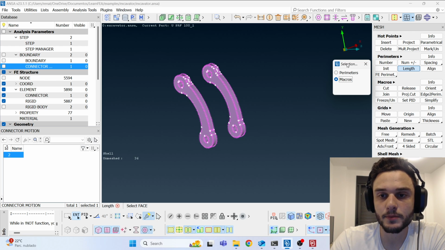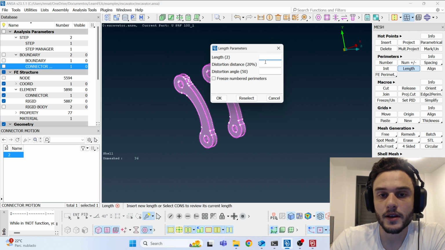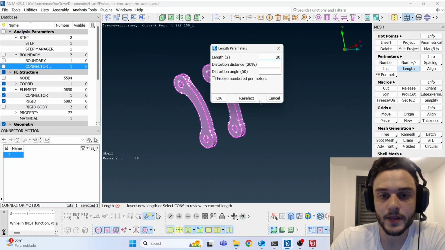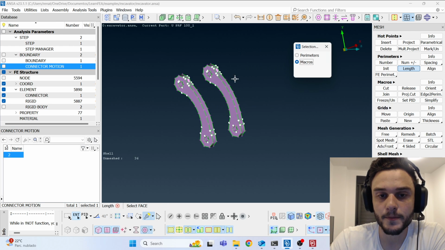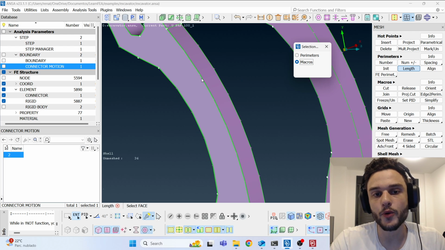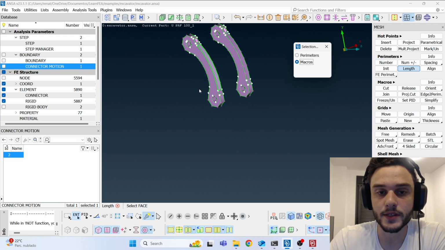Let's select, for example, by macros, select everything, middle mouse button to conclude. And then we can define the length. It is currently 2. I'm going to increase it to 20 millimeters. Press OK. And then you see that the distance between these pink points has changed, and it is now approximately 20.